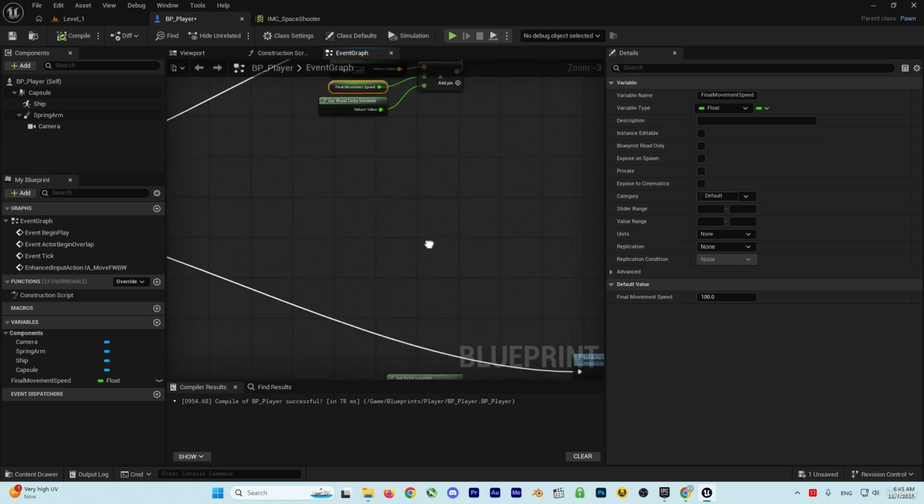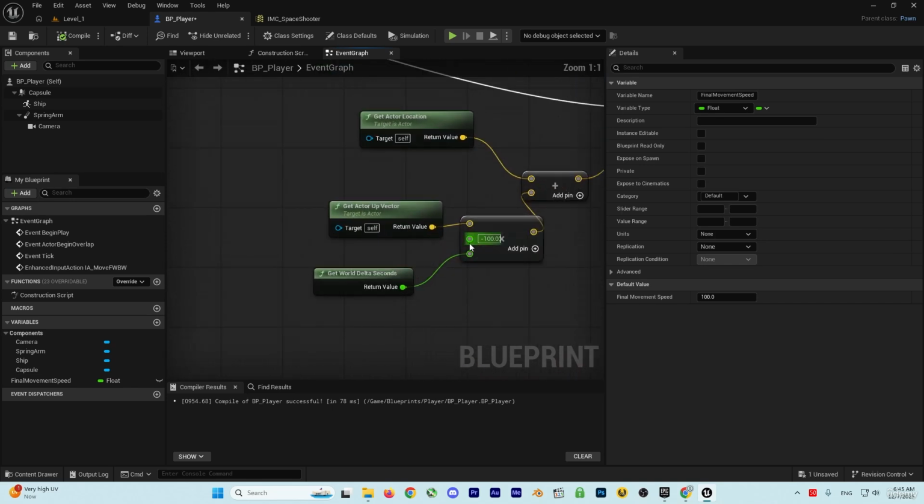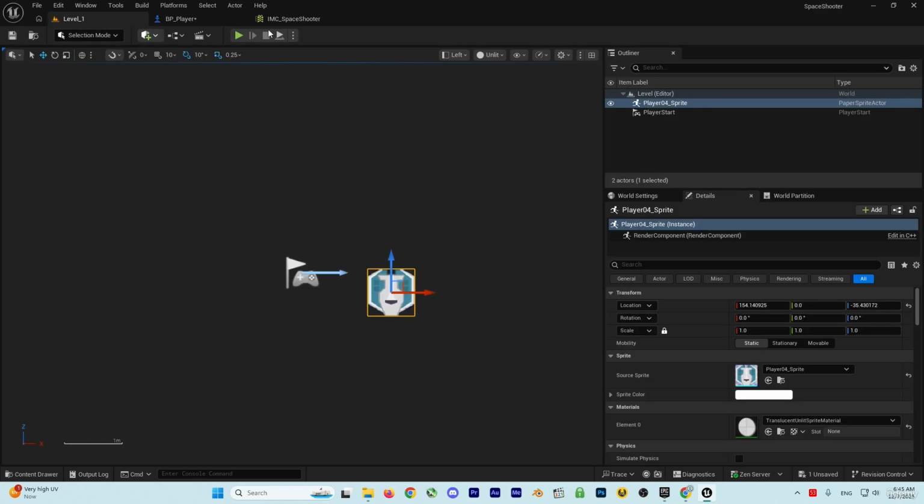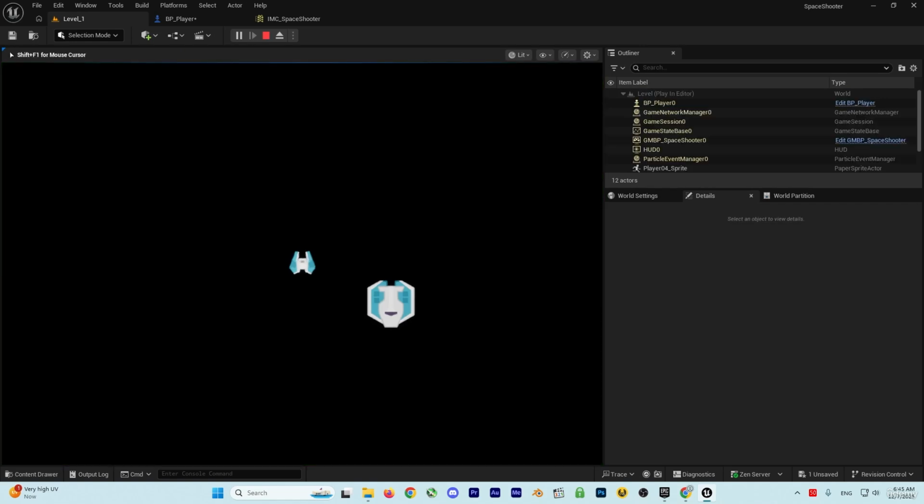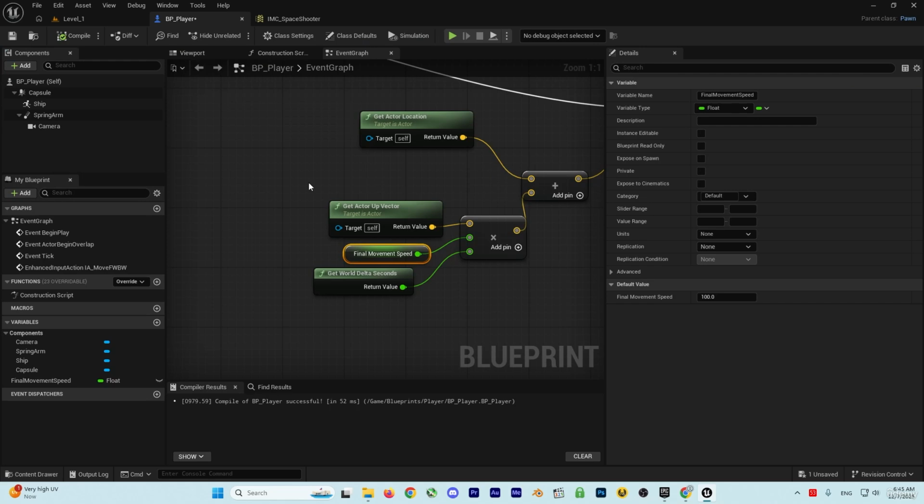I want to connect this final movement speed to here as well, but with connecting it here, we won't be able to go backward. If you hit S, it will go forward. If you hit W, it will go forward as well. That's a problem. How I want to fix it, I want to have two variables, one for forward speed and one for backward speed, because forward speed is always faster and backward speed should be slower, right?